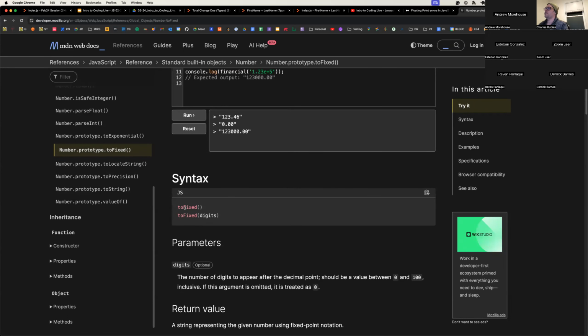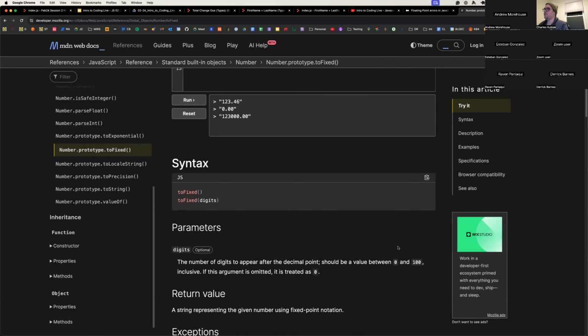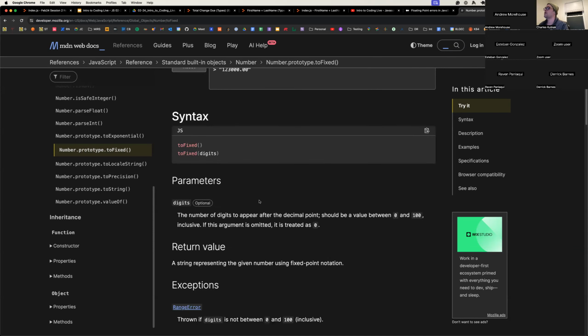So we can just run it without anything in there, or we can run it with digits, which is the number of decimal places that we want. If you don't put anything in there, I believe it just chops it off to a whole number. The number of digits to appear after the decimal point should have a value between 0 and 100 inclusive. If the argument is omitted, it is treated as 0, right? So you'll get no decimal points.